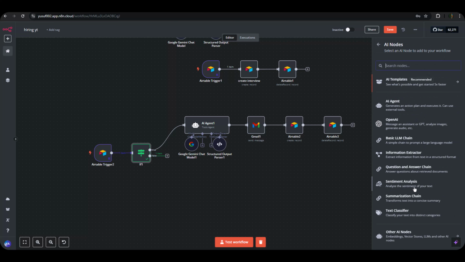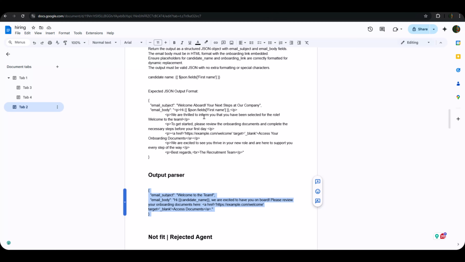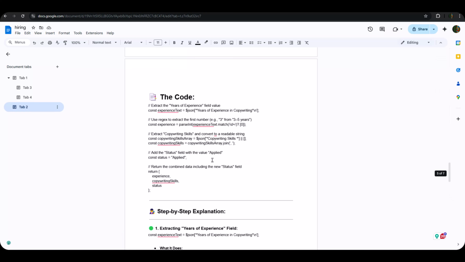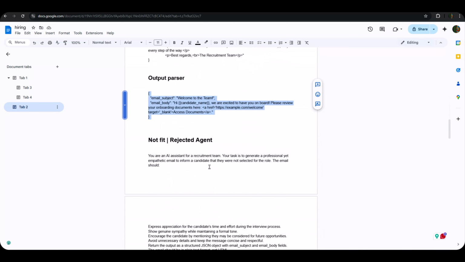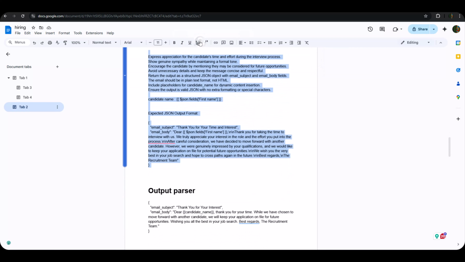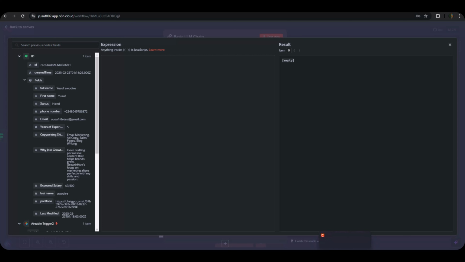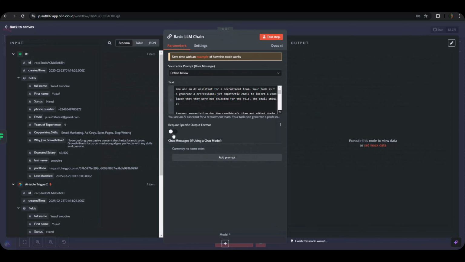So I'm going to go to advanced AI and I'll be using the basic LLM chain. Define below as an expression. So I'll be expanding this, and I'm going to come back and copy this message for the non-fit. I had agent and not fit or rejected. So just this. I'm going to be copying this from the recording. So I'll just paste this here and we are good to go. You can actually pause the video and go through the whole thing. It's just like writing mail for the person. So that's about that, and turn this on.